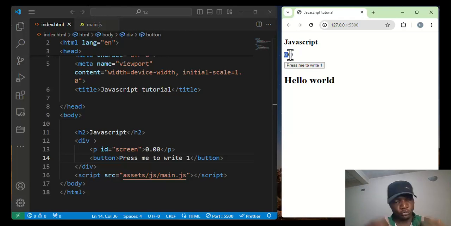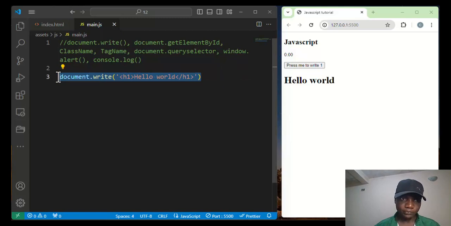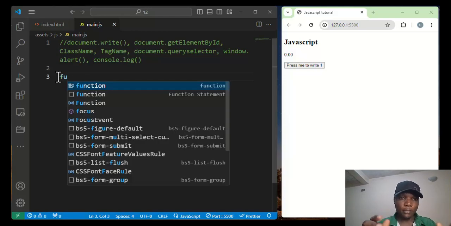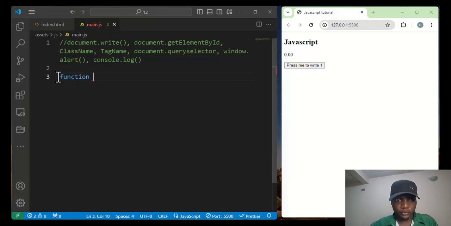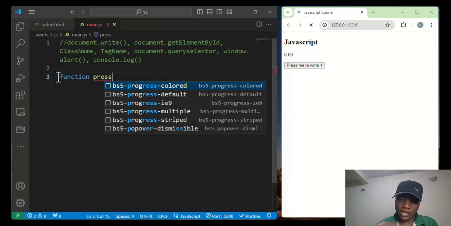All right, so let's, guys, watch. Let's see what we can do with JavaScript. Here I'm going to state a function, and don't worry about the functions. I will still show you what a function is and what it is used to do. But for now, just watch me. So function, and then the function's name, let me call it press. I can call it virtually anything, but I want it to be press at this point.